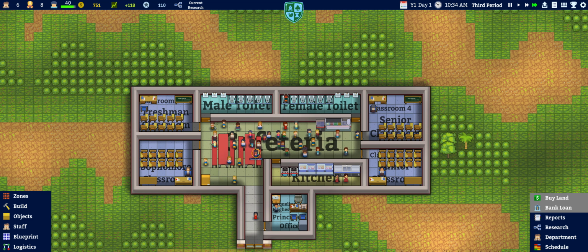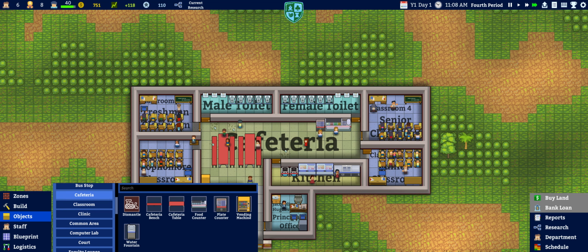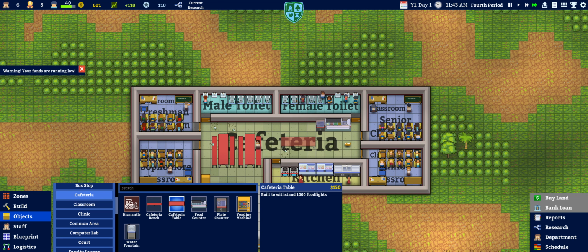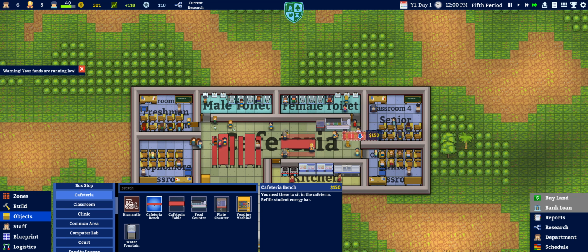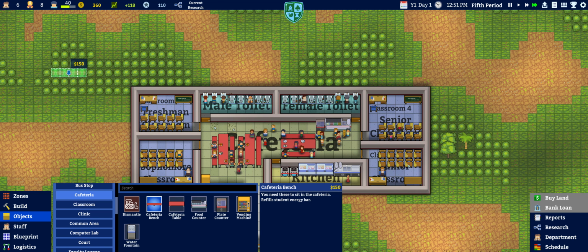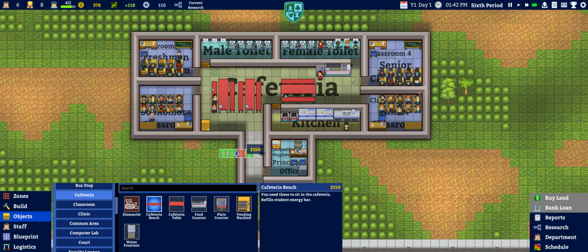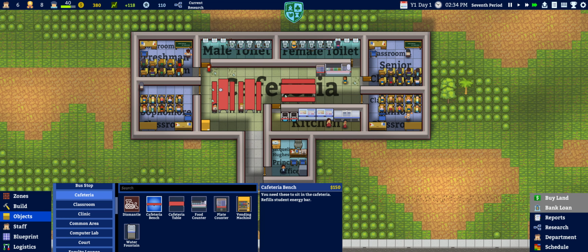I also just realized that I need another cafeteria table, because that can have 8 people eating at it, and so can that, and I have 40 students, so I'm not going to get anywhere near enough. This isn't very good, because right now I've only got 24. Whoops.